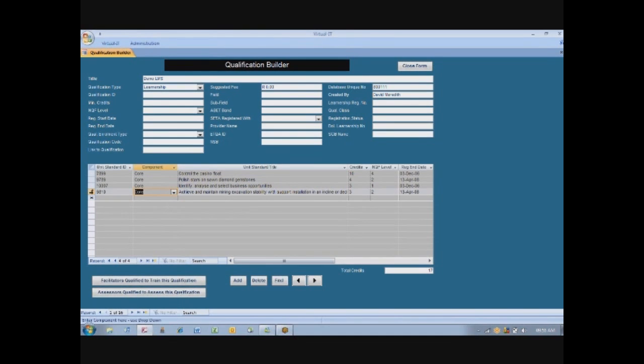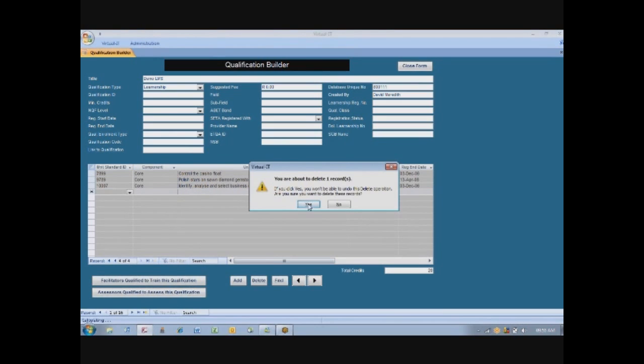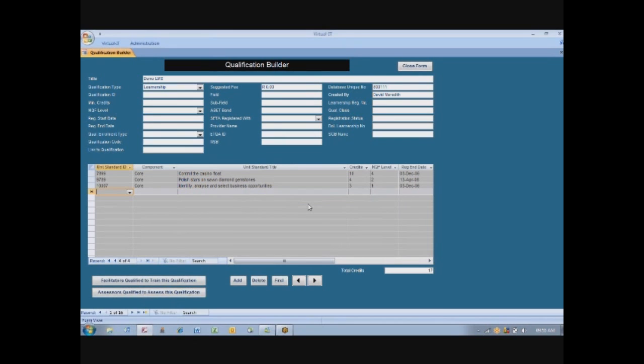And if you don't want that unit standard, we just highlight it, press delete. It'll always check to make sure before we delete anything that we're okay with it. Say yes, and away it goes.